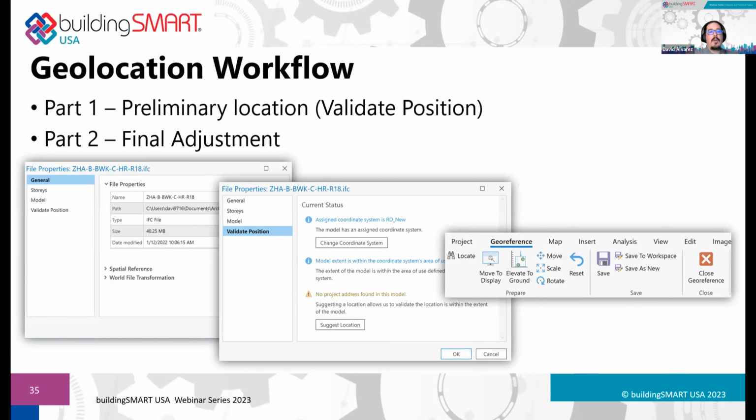Now you're going to use the final part two, which is a menu that will have some tools. You have your move, your rotate, elevate to ground, which are basically used to tweak and rotate and adjust the ground level of, let's say, a building that's 5 feet above the terrain. So you can use those tools to match your terrain and do the final adjustment.